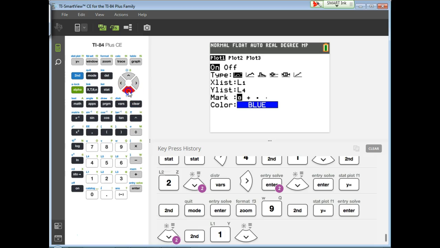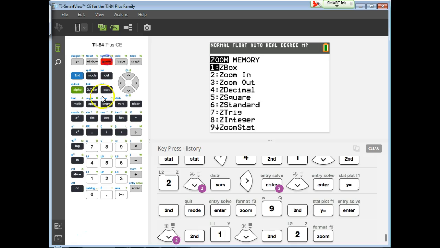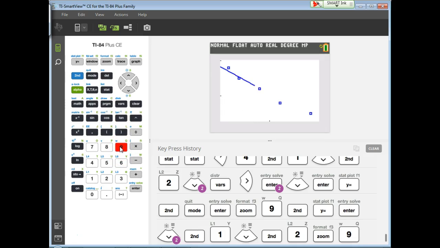Alright, list 1, list 2. And then I do have to go back through zoom. It reconfigures the window when you do this. So zoom 9, there you go. Pretty good fit. I mean, the points aren't dead on the line, but they're close.